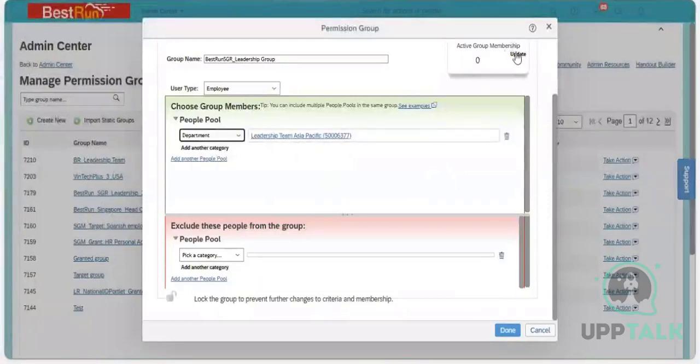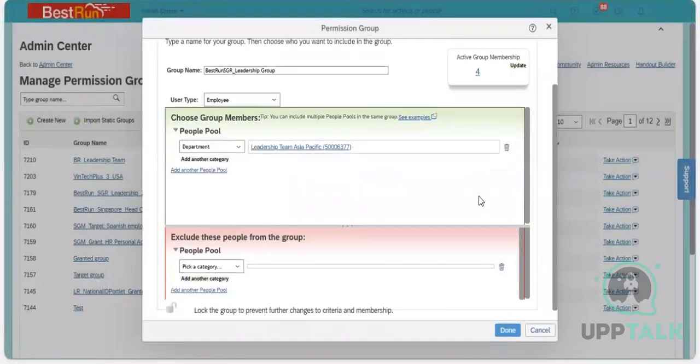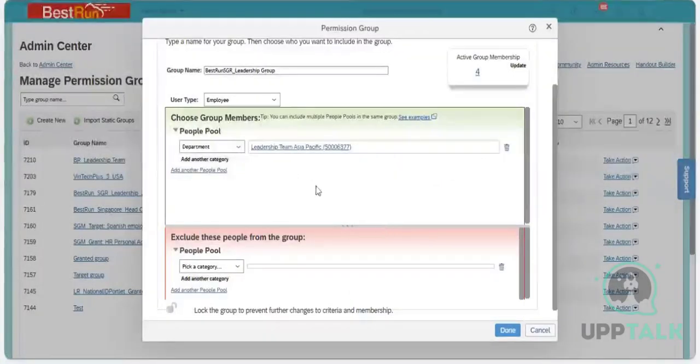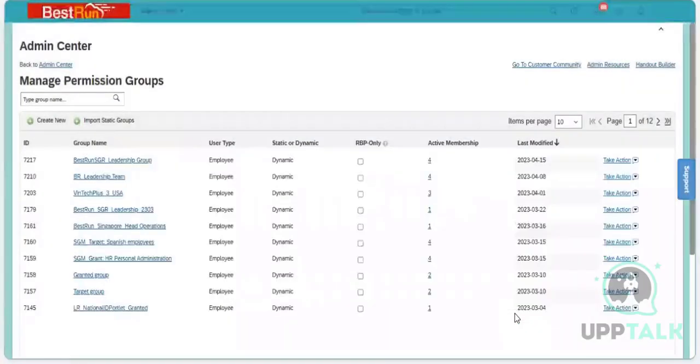and now I have to refresh it by clicking on update. So how many members are showing? 4 members are showing. Okay, so I am giving these members as the group members for the leadership group, and I will click on done here. So we can see the 4 active members it is showing here.